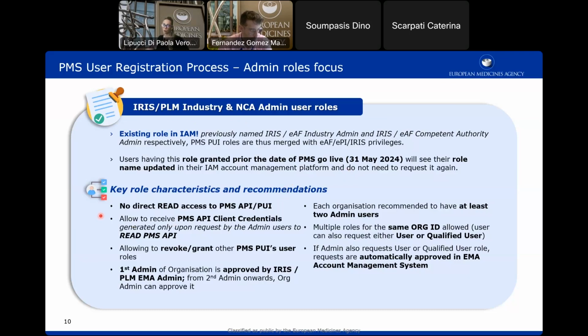The administrative role doesn't give you direct access to PMS API or PUI. It's just an administrative role. So it means that you can either revoke or grant any subsequent request that you receive from your company, from your org, per org ID, from any user that might request to access PUI. So your role as an administrator is just to say yes or no, I approve or reject your request to be a user, either qualified or regular user.